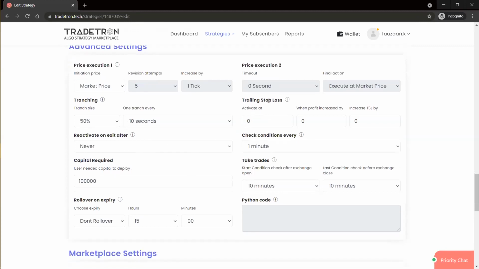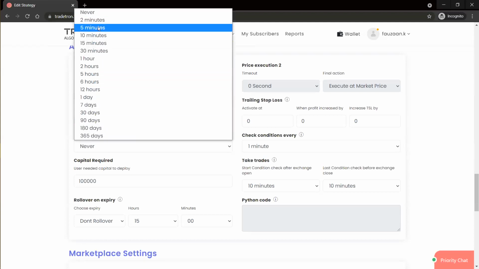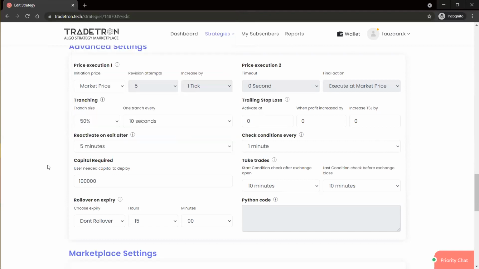So this is the trailing stop loss block. You can assign trailing stop loss for your strategy. This works on the PNL keyword. This is reactivate on exit after. So basically, this works only after universal exit. It does not work on set exit. Whichever time you are specifying here, like 10 minutes, 5 minutes, or 2 minutes, it will become active after this specified time.